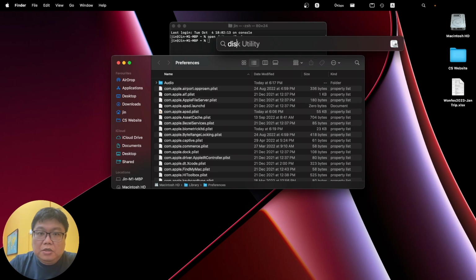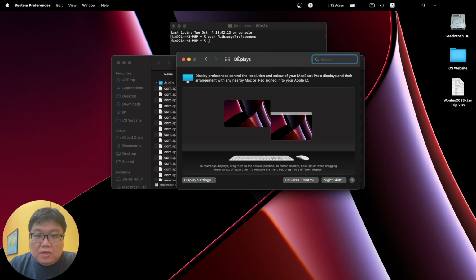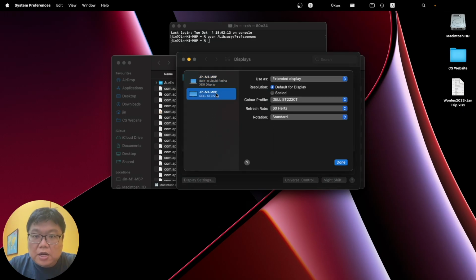display option in System Preferences. See, I have two pointers: one is the internal display and the other is the external display. So I click on the display setting, and then I can see my display settings over here.